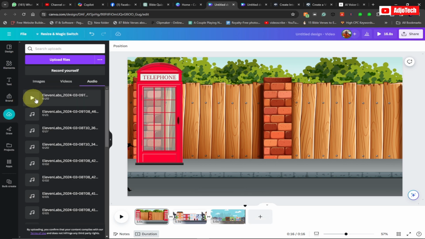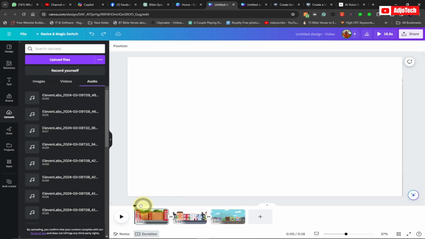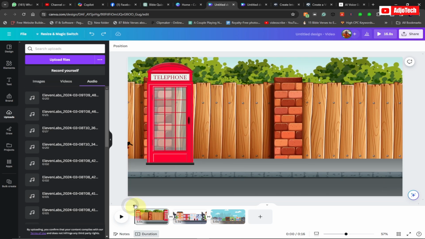Now I've added the audio to Canva. You can see it's about 20 seconds long. Just bring your cursor before you add your audio. Make sure your timer is from the beginning. It's going to start from the beginning. So once you bring your cursor to the start, then click and add your audio.